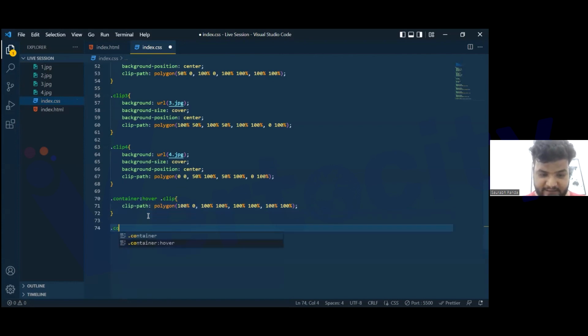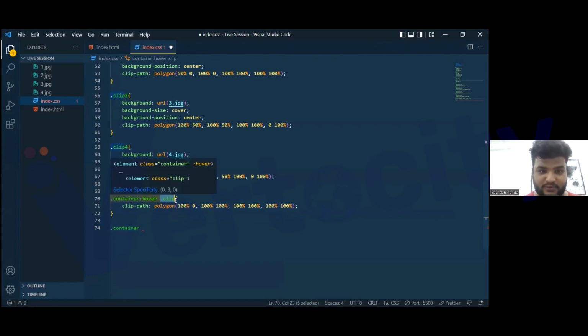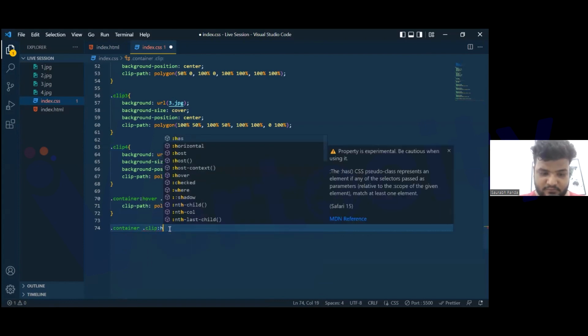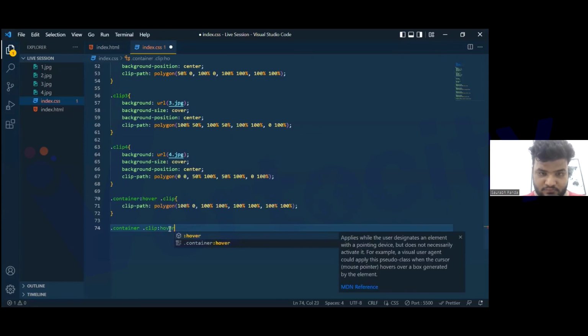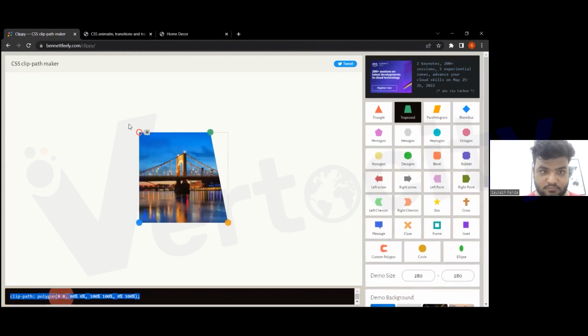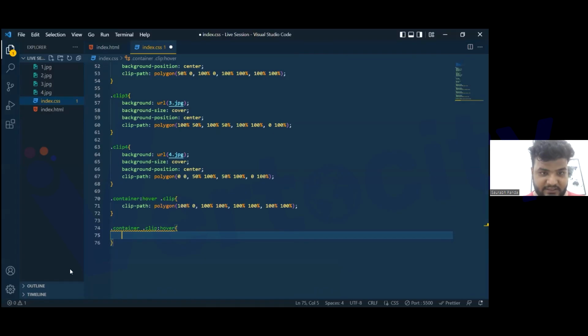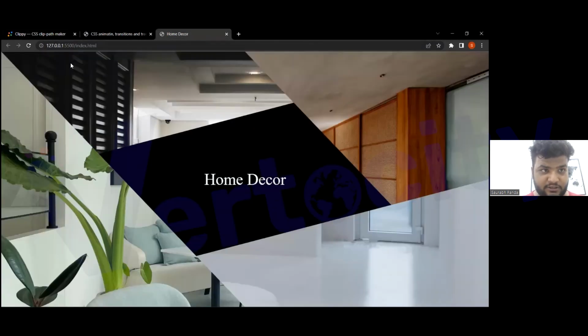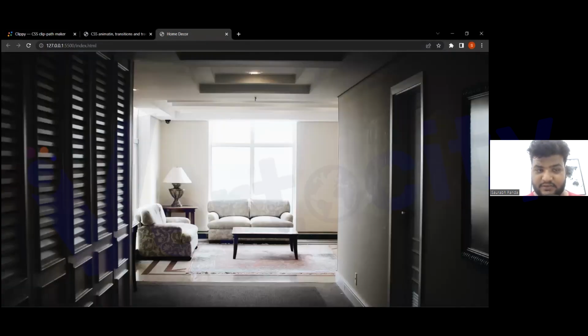Secondly, we will select the container again, and we will style the clip itself. So when we hover over the clip, it takes the whole page. So if we go over the home decor page now, we can see it's working perfectly right now.